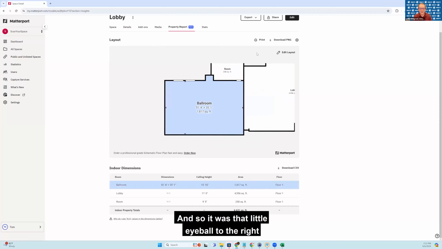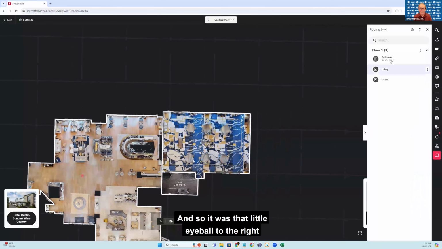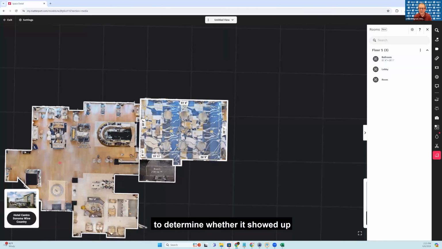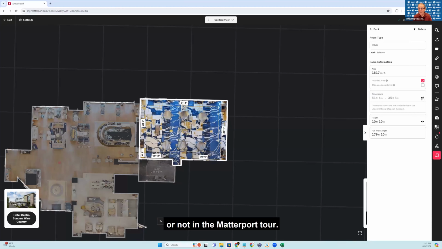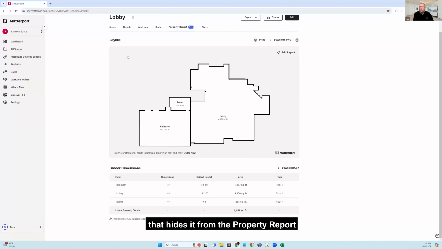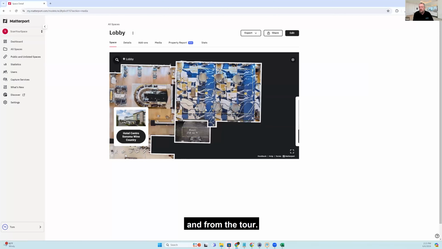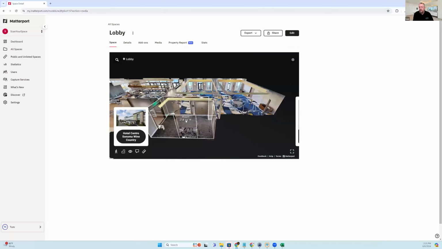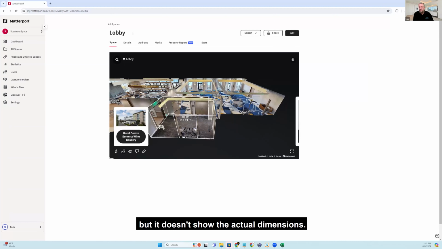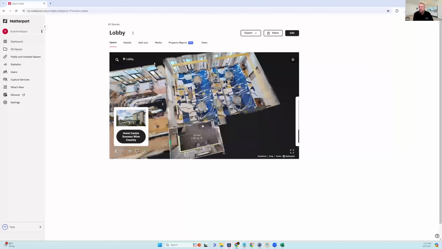And so it was that little eyeball to the right to determine whether it showed up or not in the Matterport tour. So when we click the eyeball with the line through it, that hides it from the property report and from the tour. So it says the overall square footage, but it doesn't show the actual dimensions. Mm-hmm.